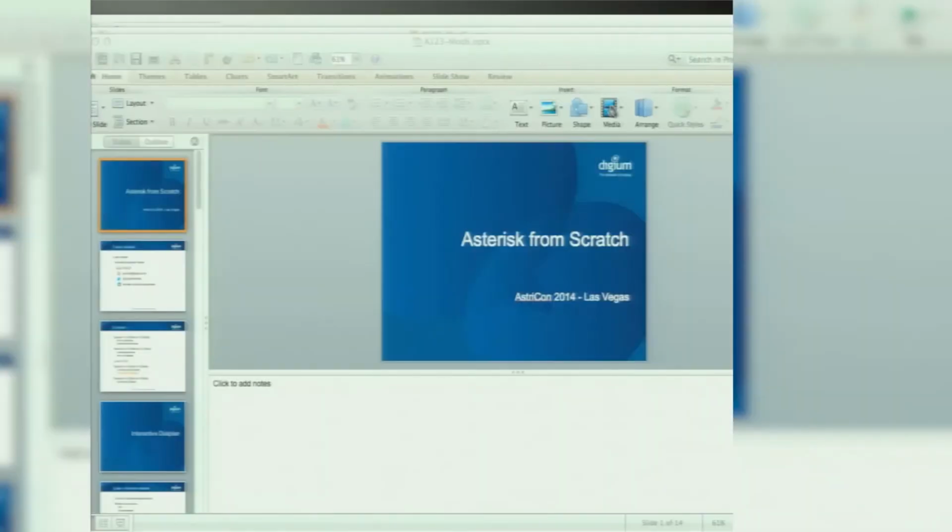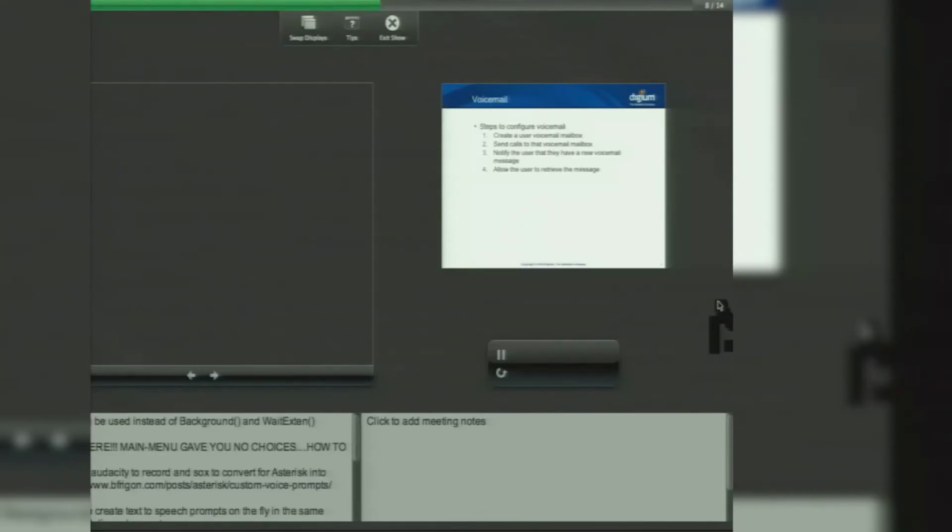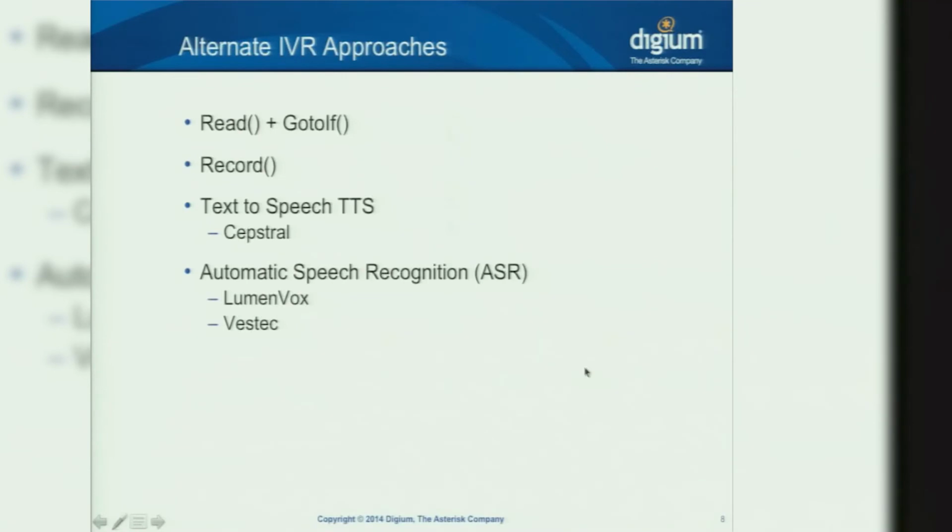Now, we were at read, go to if, record. Okay, had to remind myself really quick.